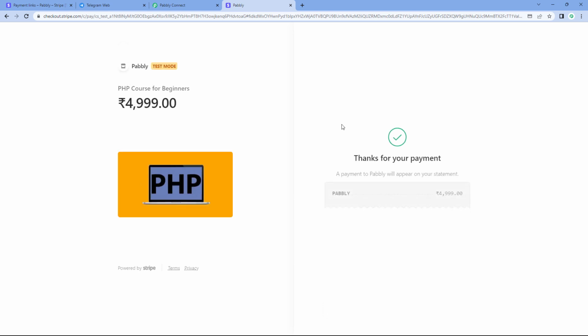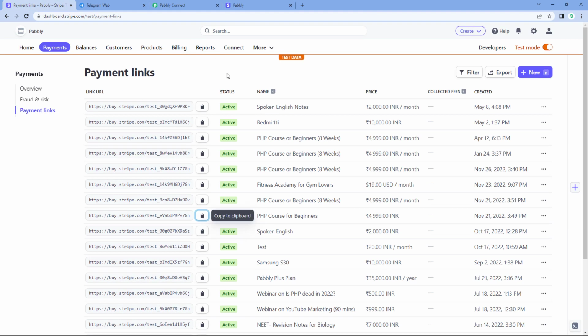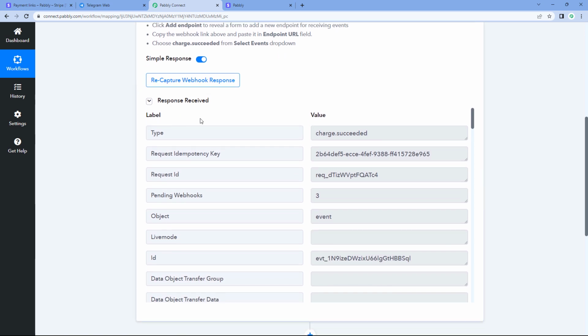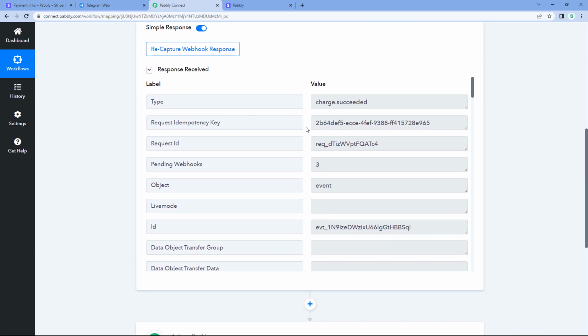And yes, here you can see that just now this test payment is made successfully, which means we have just now received a new payment on our Stripe account on this particular payment page. And because we have connected our Stripe account with Pabbly Connect using the webhook URL, we will see as we receive this payment in Stripe, instantly within seconds, the details of the exact same payment will be received inside Pabbly Connect as well. And yes, here in our trigger response, you can see that we have received some response. And this response type is charge.succeeded, which means this is the response of a successful payment.